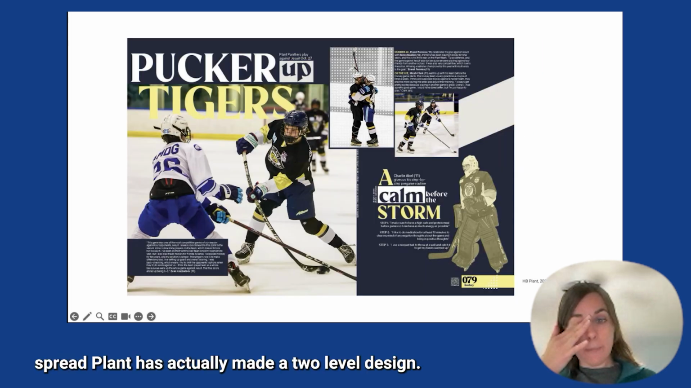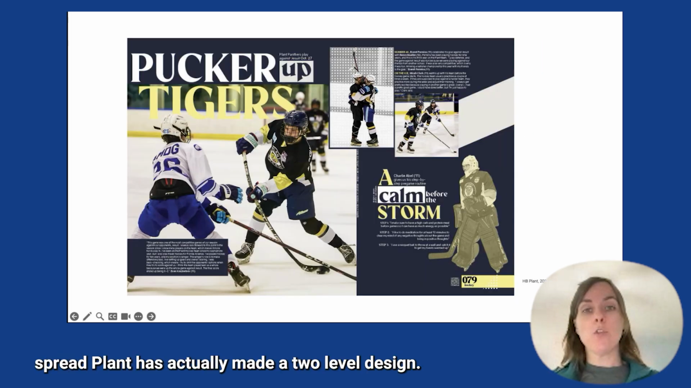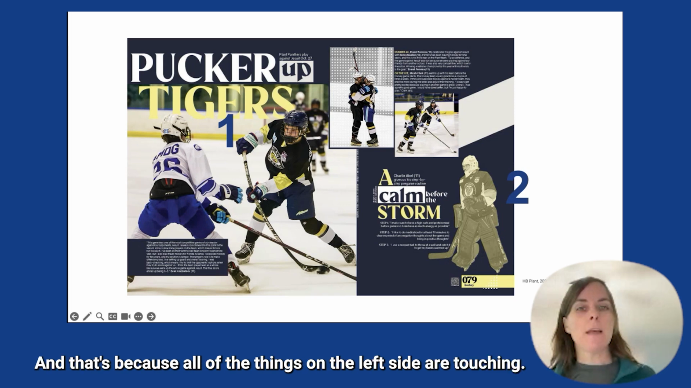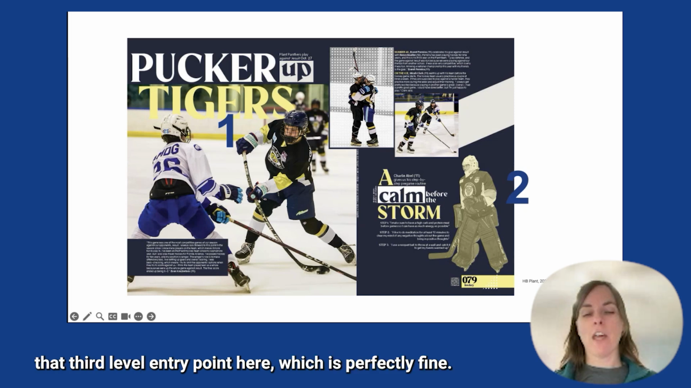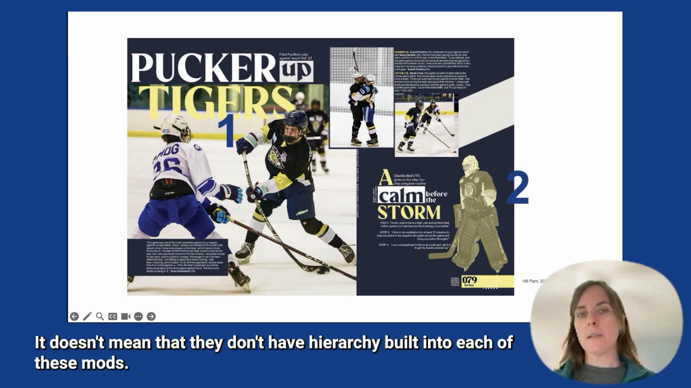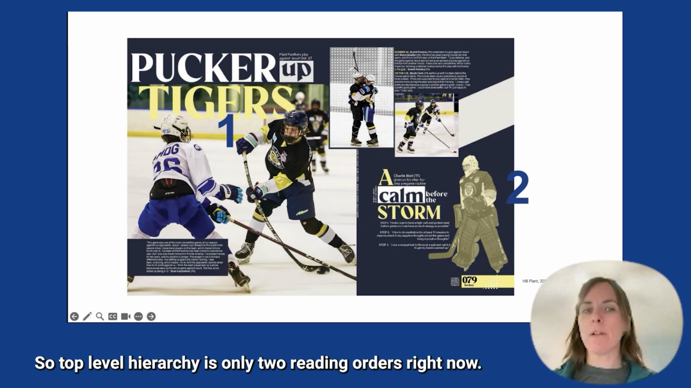In this spread, HB Plant has actually made a 2-level design, and that's because all of the things on the left side are touching, and then the bottom right is touching. And so they don't actually have that 3rd level entry point here, which is perfectly fine. It doesn't mean that they don't have hierarchy built into each of these mods. It's just top level. So top level hierarchy is only 2 reading orders right now.